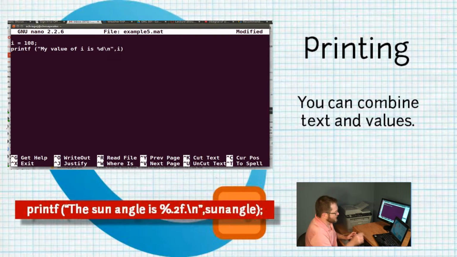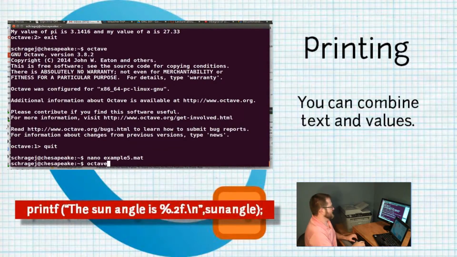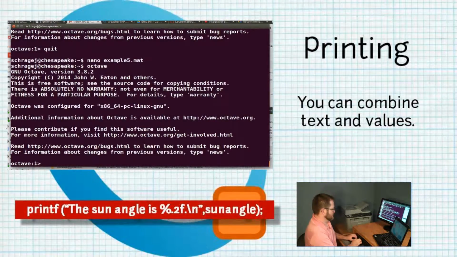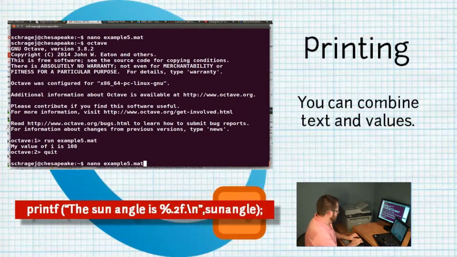So your computer will write my space value of I is, and when it hits %D, it'll replace it with the value of I. Let's go ahead and save that and see if it works. Run example 5.mat. My value of I is 108. Okay, so for integers you use a slightly different format specifier. Let's go ahead and try that.